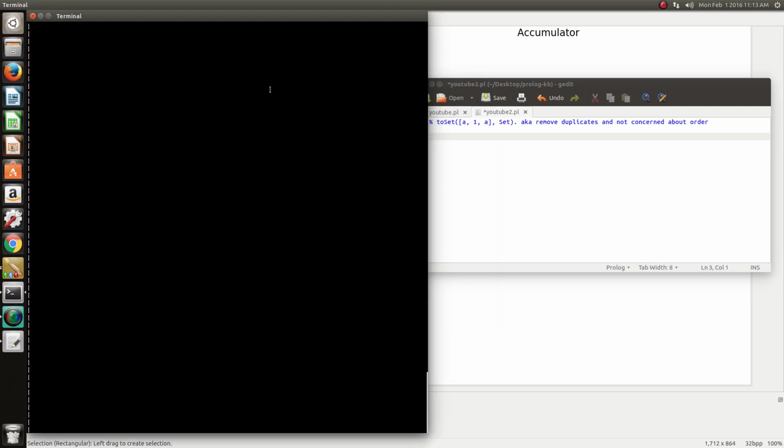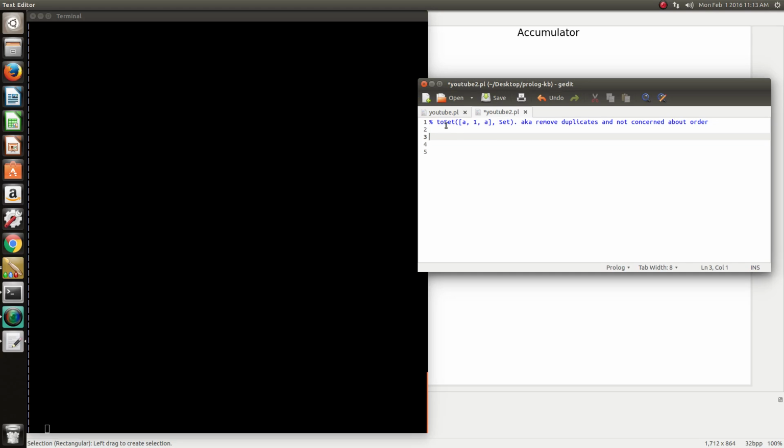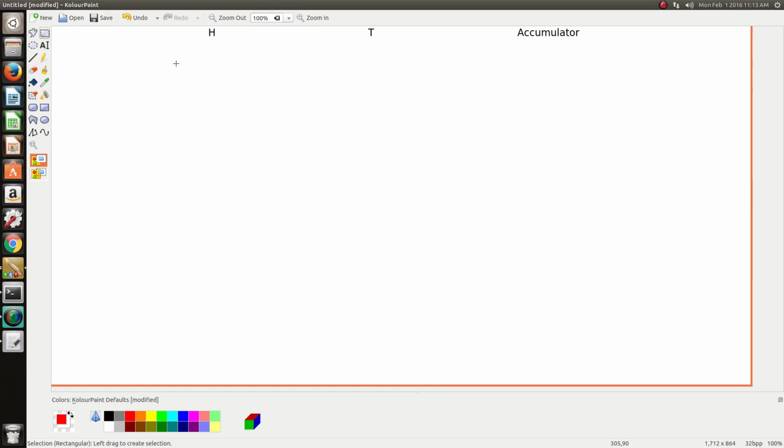Hey, in this video we're going to have a look at how to remove duplicate elements in a list. So we're basically going to turn it into a set where there's no duplicates and we're not going to be concerned about the order. So the general strategy here is we're going to use tail recursion and an accumulator again, and this is how we want the query to be written to the console.